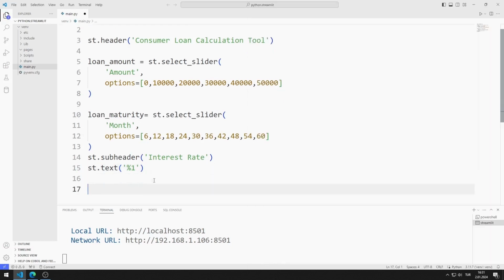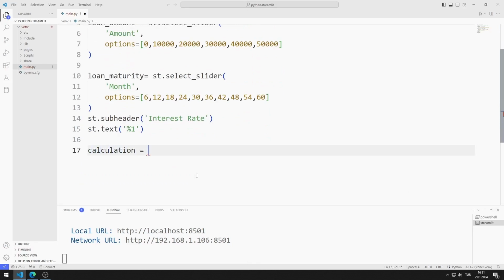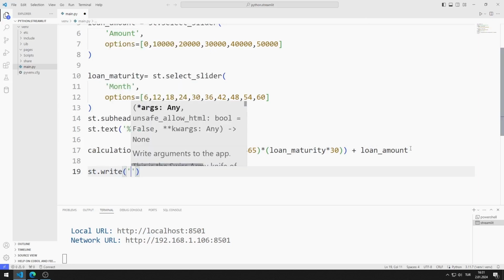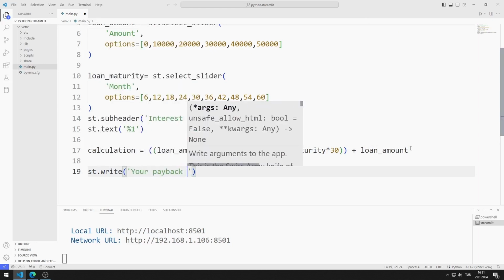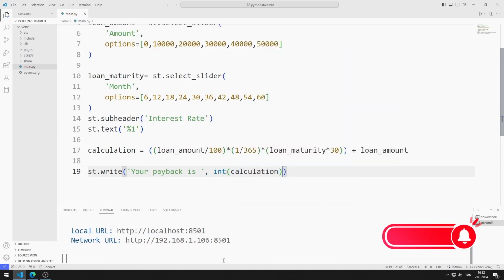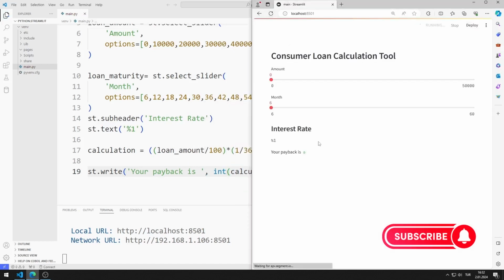Now we will make a mathematical calculation. We can calculate the total refund amount using this mathematical expression. I print the refund amount on the web page using the write function. I save it to the code file and refresh the page. Refunds are automatically calculated based on the amount selected in the Select Slider objects.